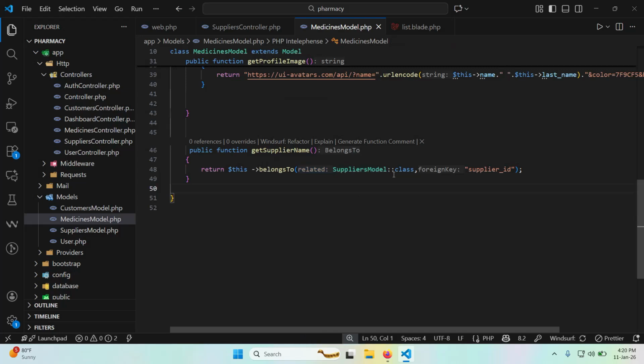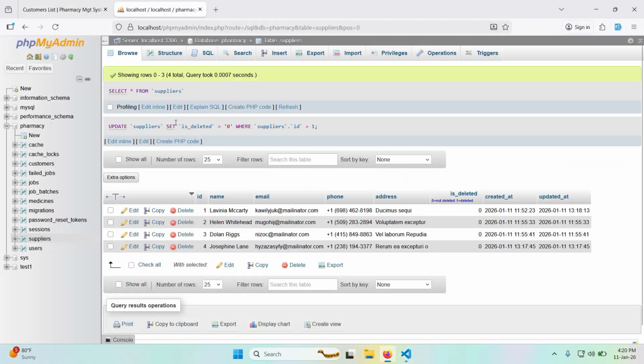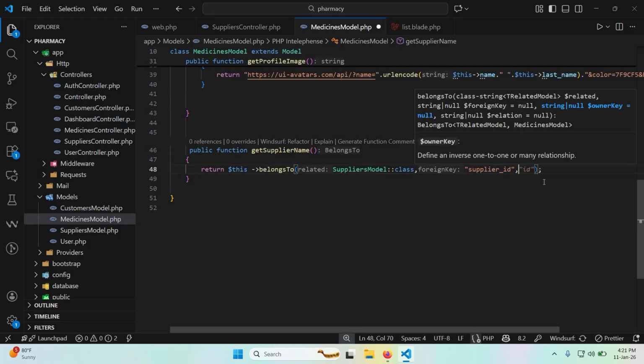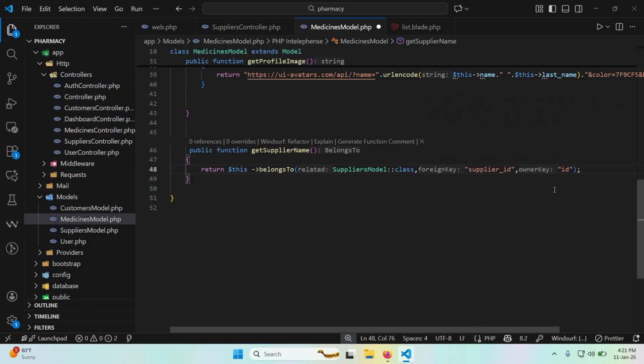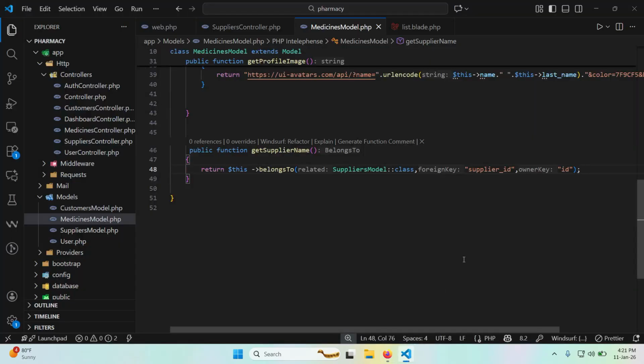It is in the supplier's model which we are using this foreign key coming from the medicines model, and we are comparing this with the primary ID of the suppliers table. In this suppliers table, we have the primary ID here. So ID 1, we get the name. So you can do it like this. You can as well do it as equal to ID like this. It will still work. If you refresh this, you can see that it is still working with that.